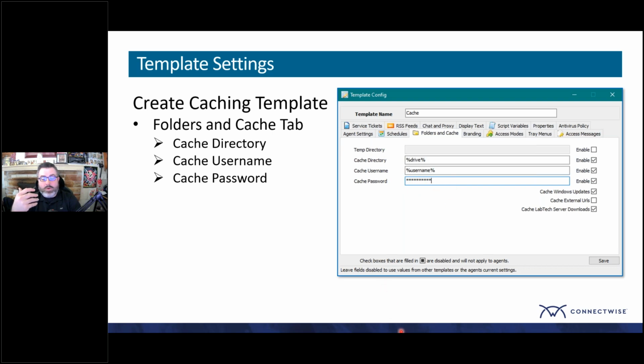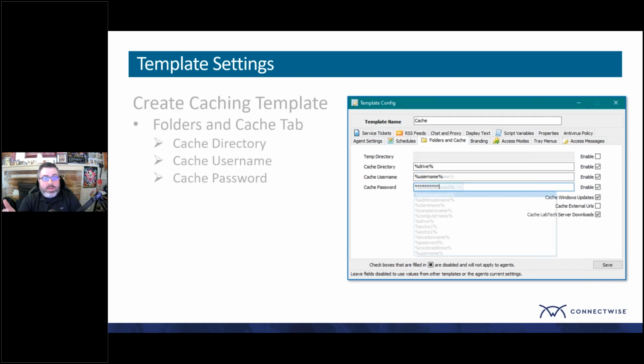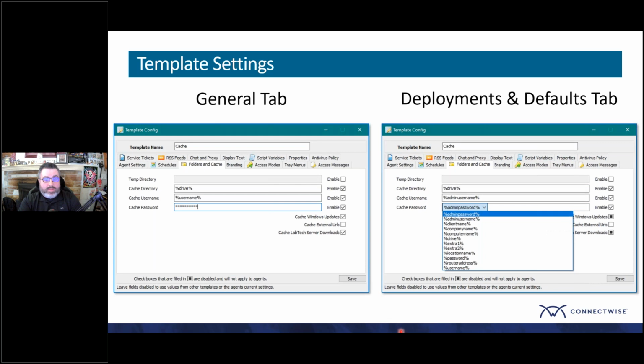Now, as I mentioned before, if you're not going to use the settings under the general tab and you want to use what's under the deployments and defaults tab, you're going to use slightly different settings when it comes to your caching template. So you may have to create two templates in this case, where one is called cache general and the other one is called cache deployments, or something along those lines.